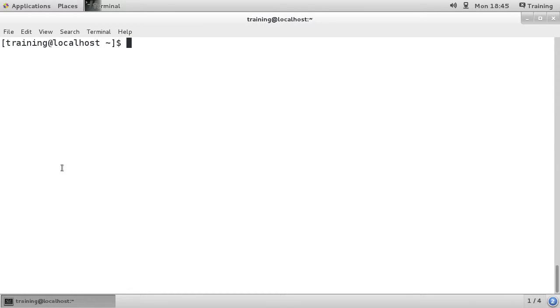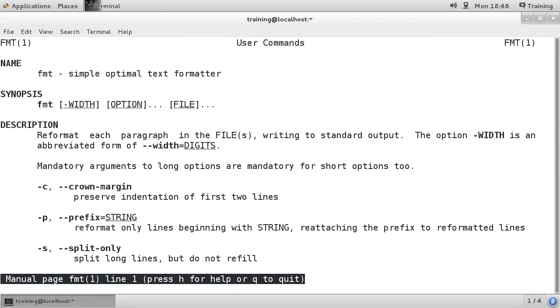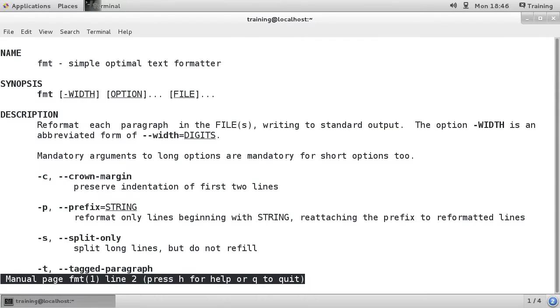Okay, so in this video we're going to be talking about fmt and pr. What fmt does is it makes it so each line is only 75 characters wide by default. If we look at the fmt man page, you can see that there's an option where you can specify a different width should you choose. But by default it's 75. You can do either dash width or dash width equals.